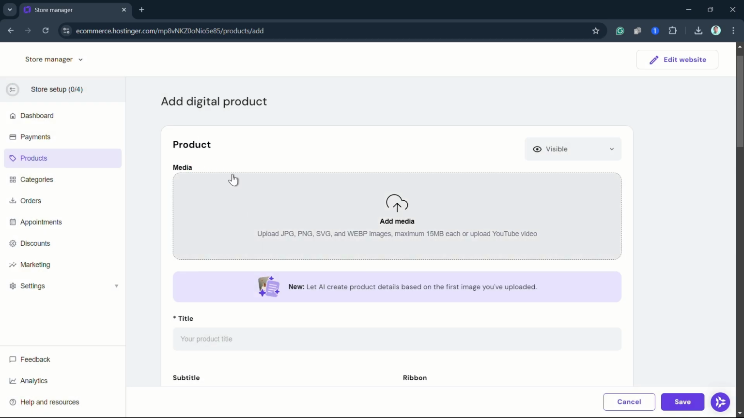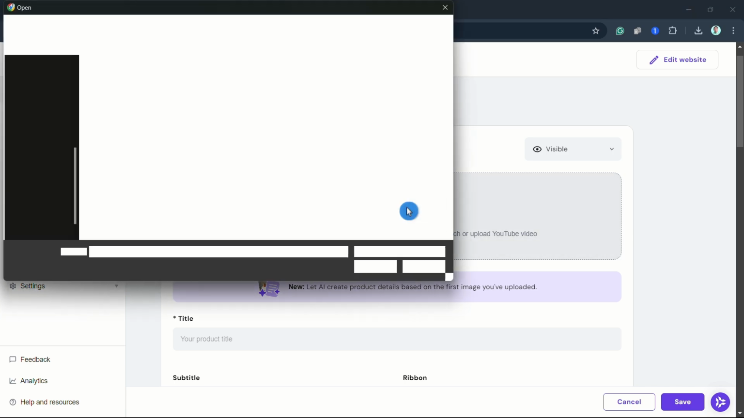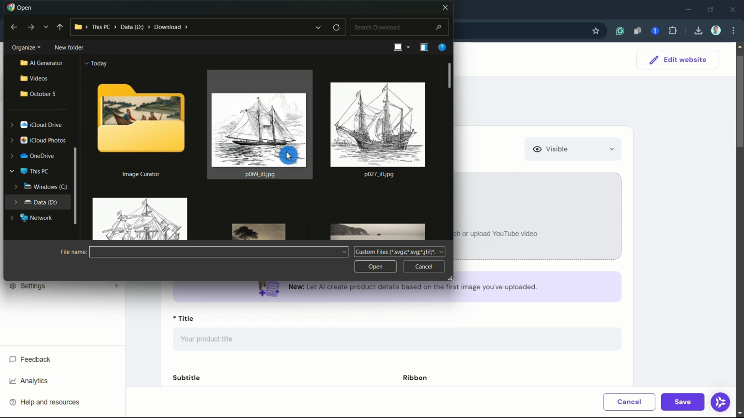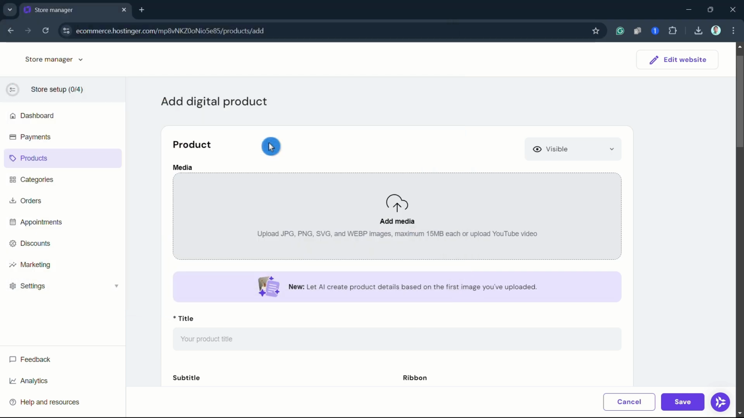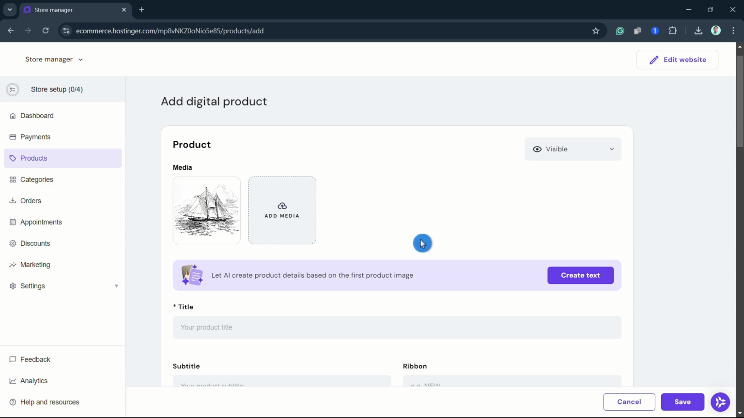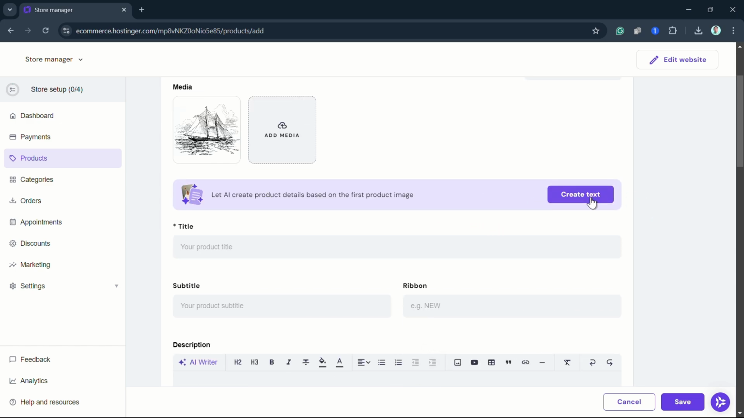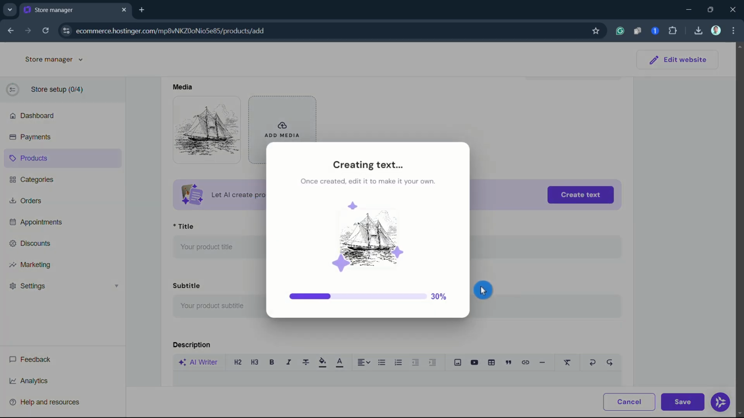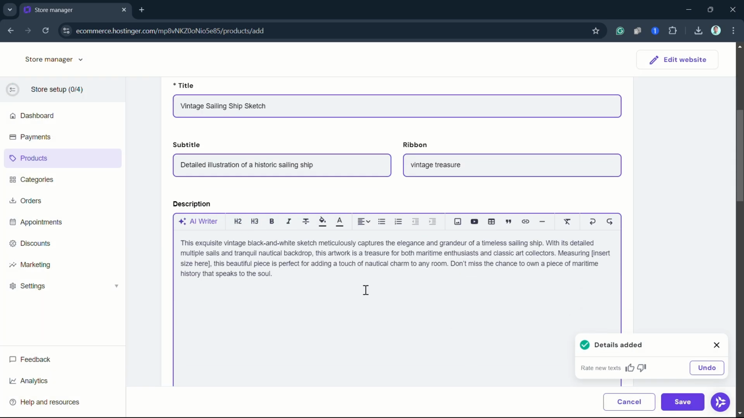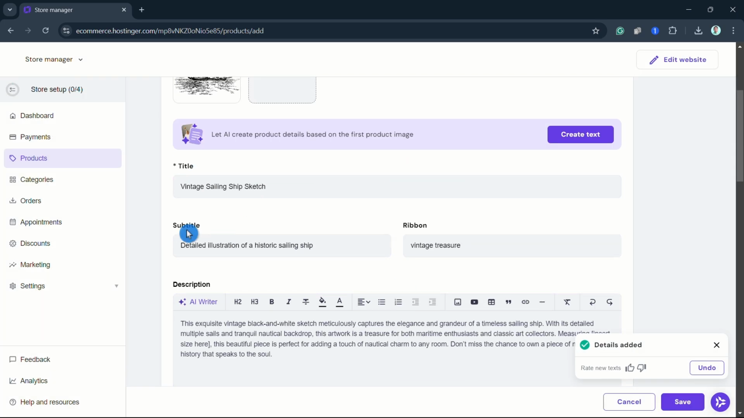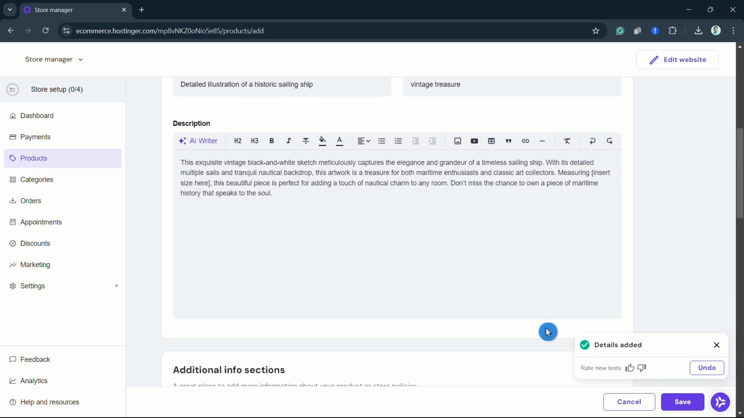So here you can add the digital product details. So add a media, for example, I'm going to upload a file. So just an example here, a sketch JPG file, right? And then as you can see at the bottom, you'll find "let AI create product details based on the first product image." So click on create text, so let AI generate the description or the details. So there you go. We have the title and the description right here.